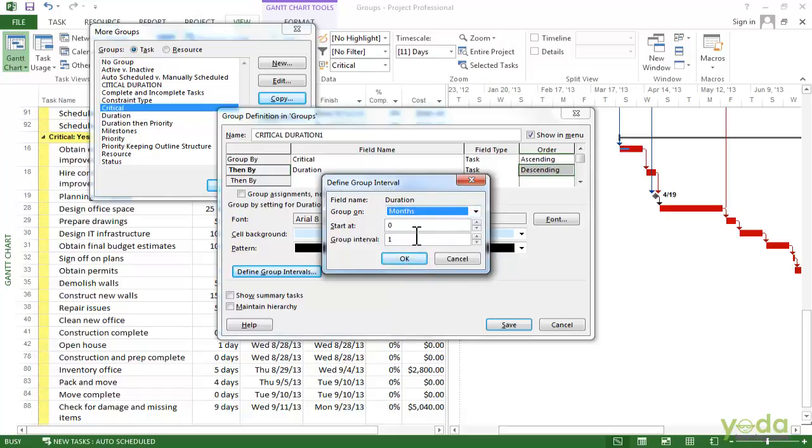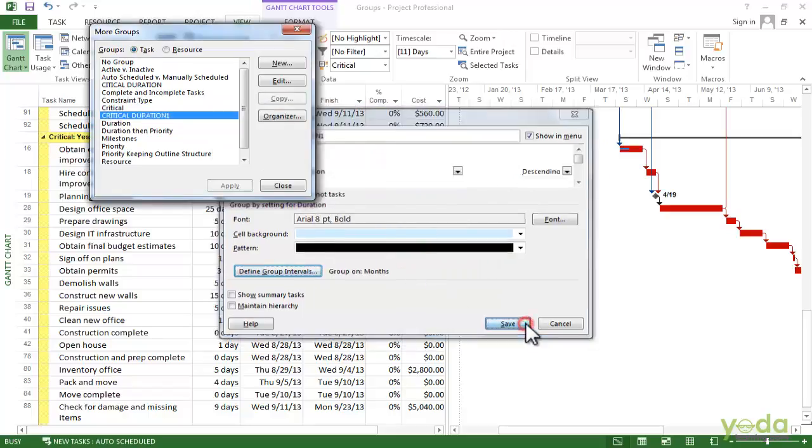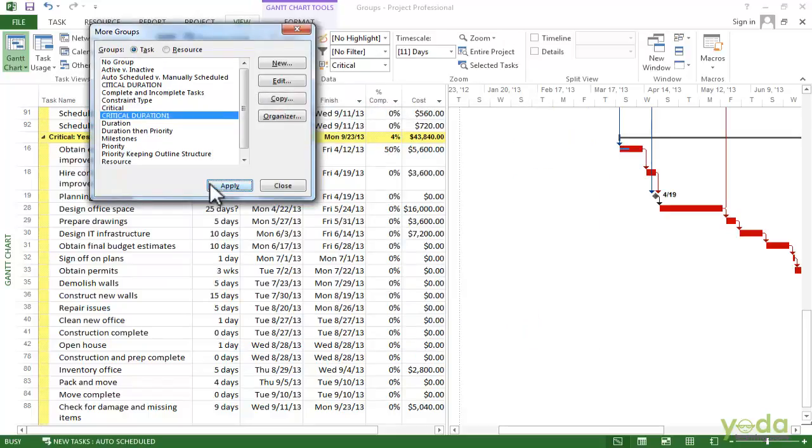The start at box tells you where you are going to start. Say I want to start with the first month, and that says that the first group is going to be anything less than 1 month. The group interval says how long the intervals are. So in this case, I want 2 months intervals. So I change this to 2, click on OK and save the group. You can click on apply.